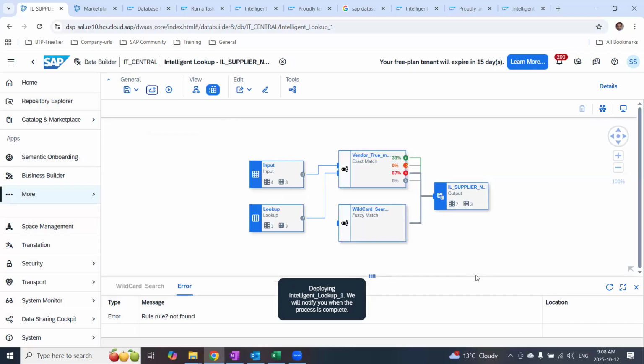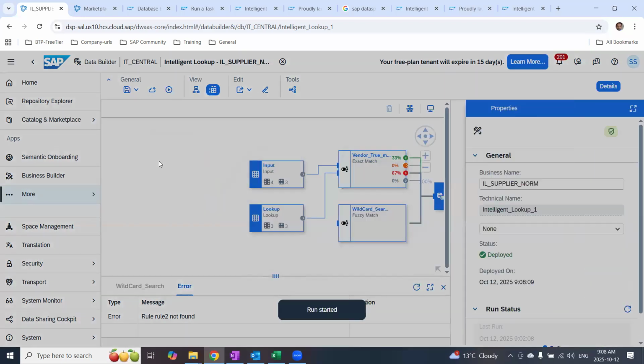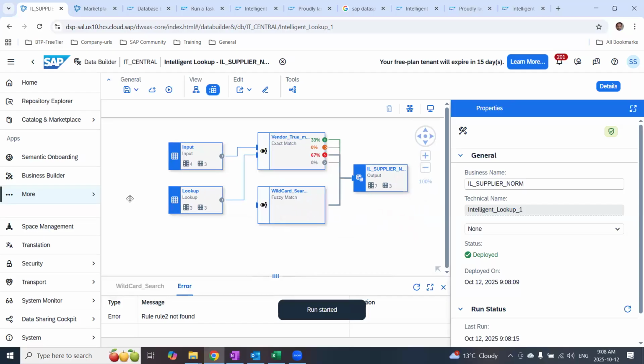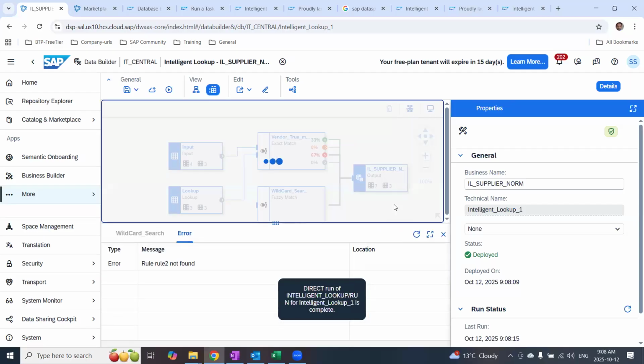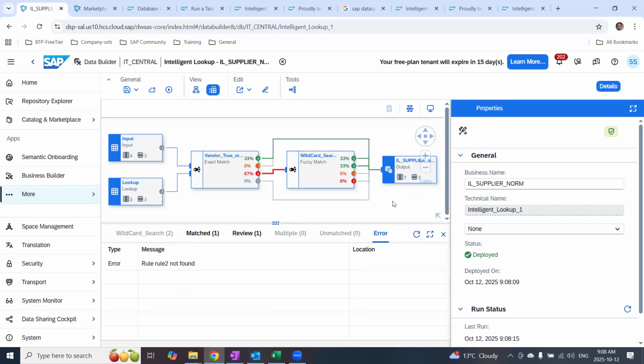Deploying it, and then I'm going to rerun it. Okay, now you see that data is being reprocessed again here.